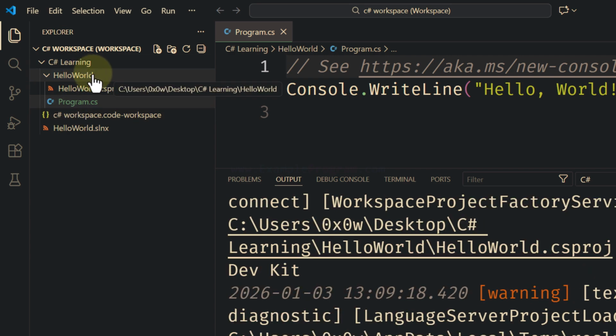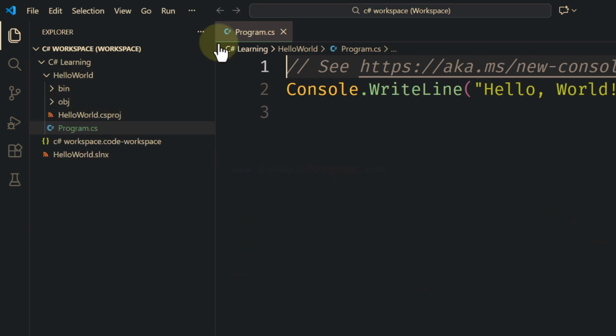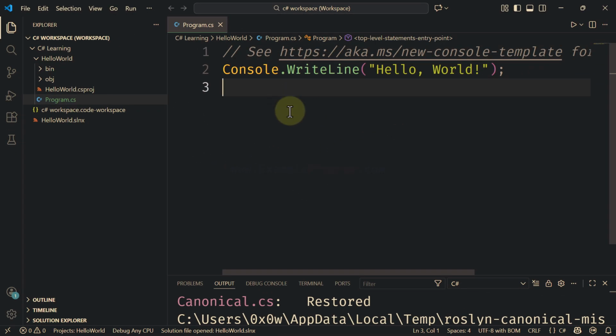We can see the hello world folder and then the project files inside this folder. So now here, if I click on this program.cs file, then I can see the Console.WriteLine, which is a simple C# program, which displays this hello world text on the screen. Now the next thing that we're going to talk about here is how we can run this program.